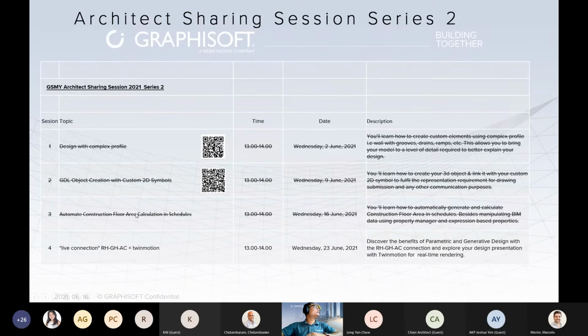So we have already done the third sharing session, automate construction flow area calculation schedule. The next upcoming session is quite interesting. They have a live connection of Rhino, Graphisoft, Archicad, plus the emotion. That one is new. Previously we showed Rhino, Graphisoft, Archicad only, right? But now I want to show how you can combine all of this in one go. The session will be on Wednesday, 23rd of June.